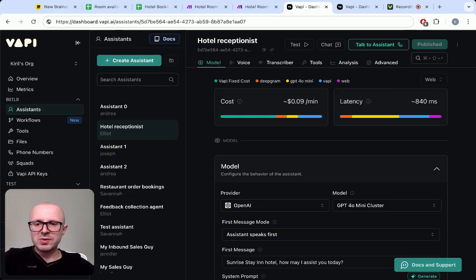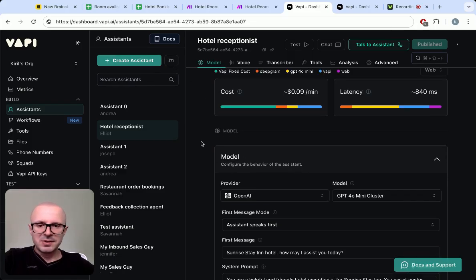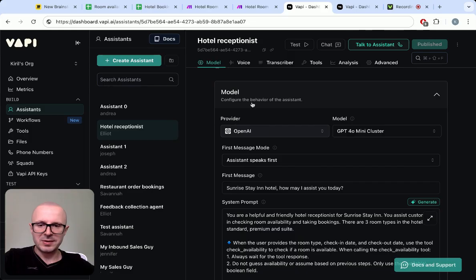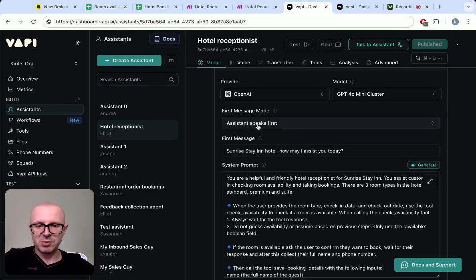So once you have logged into VAPI, you need to click on this button, which is create an assistant. Then you can give a name to your assistant and then click on OK. After this, you need to select a model for your agent. In this case, I'm using OpenAI as a provider, and the model is GPT-4o Mini. And the message mode is the assistant speaks first.